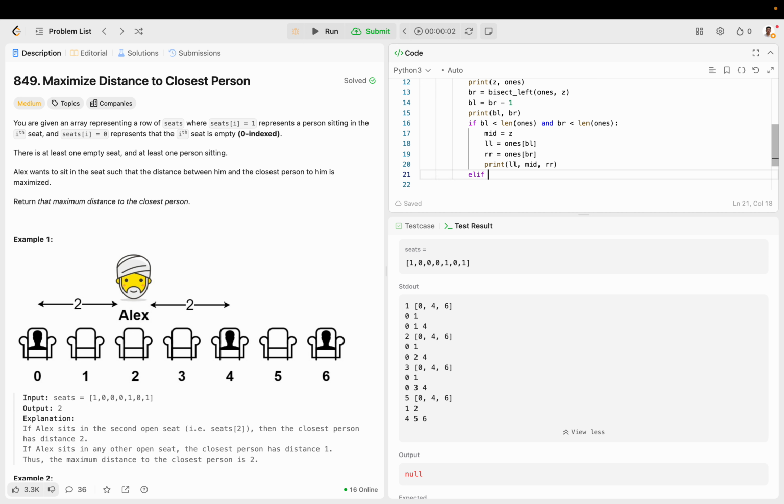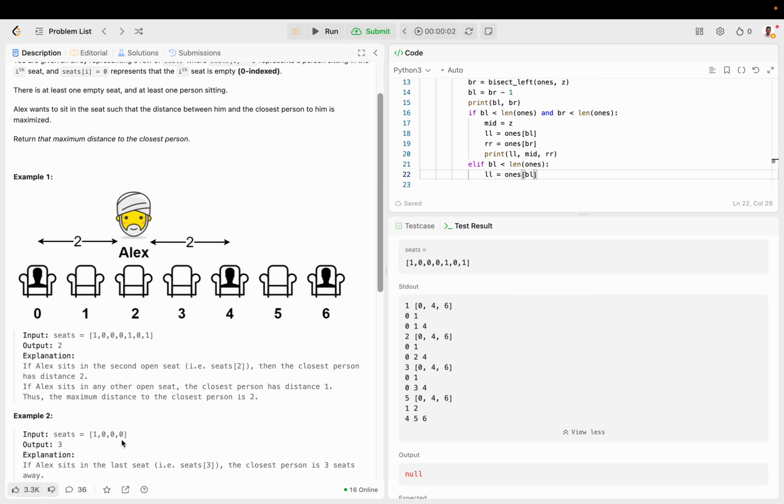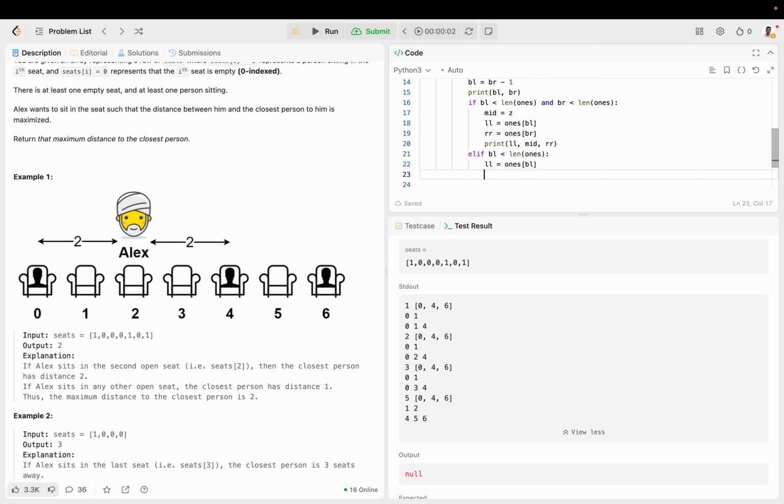right side, right? So if BR or if BL is less than length of 1s, then there's just the left side, right? So left is just 1s of BL. That means there's no 1 to the right side. So for example, if we had this, there's no 1 to the right side, so we only care about the closest one on the left side. So then we can just say print LL and mid.